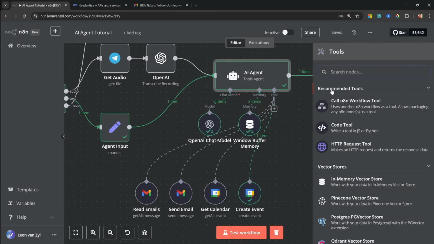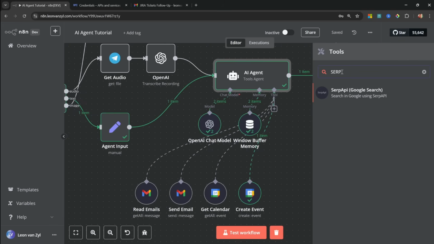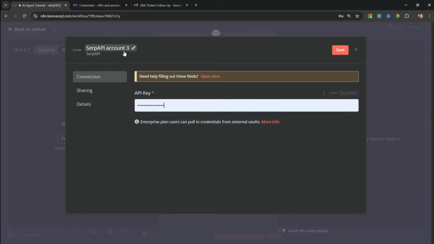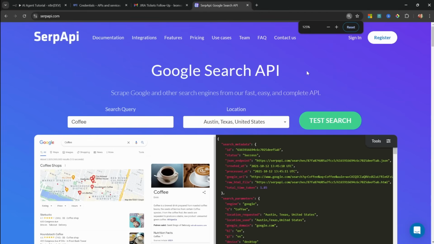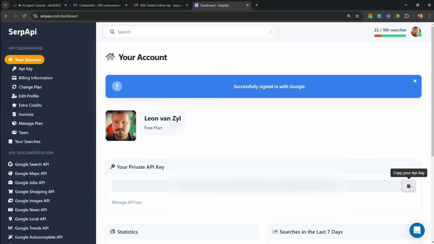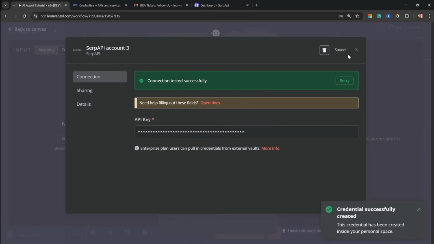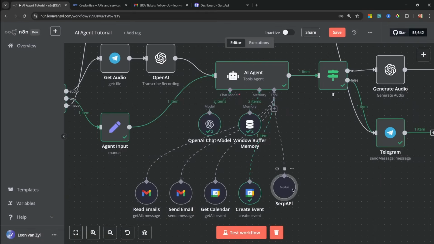Let's add a new tool. Then let's search for SERP API, the Google search tool. Then under credentials, let's click on create new credential. For the API key, go to serpapi.com and sign in or register for your account. Then simply copy your private key and add it to n8n. Let's save this. The connection was successful, and that's actually all we have to do.